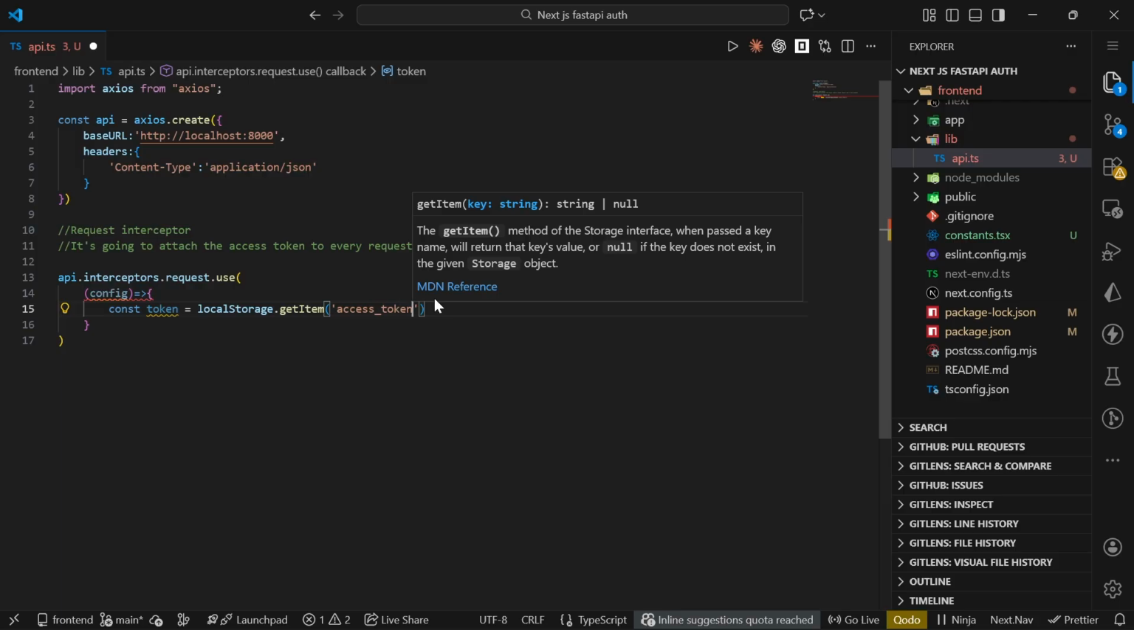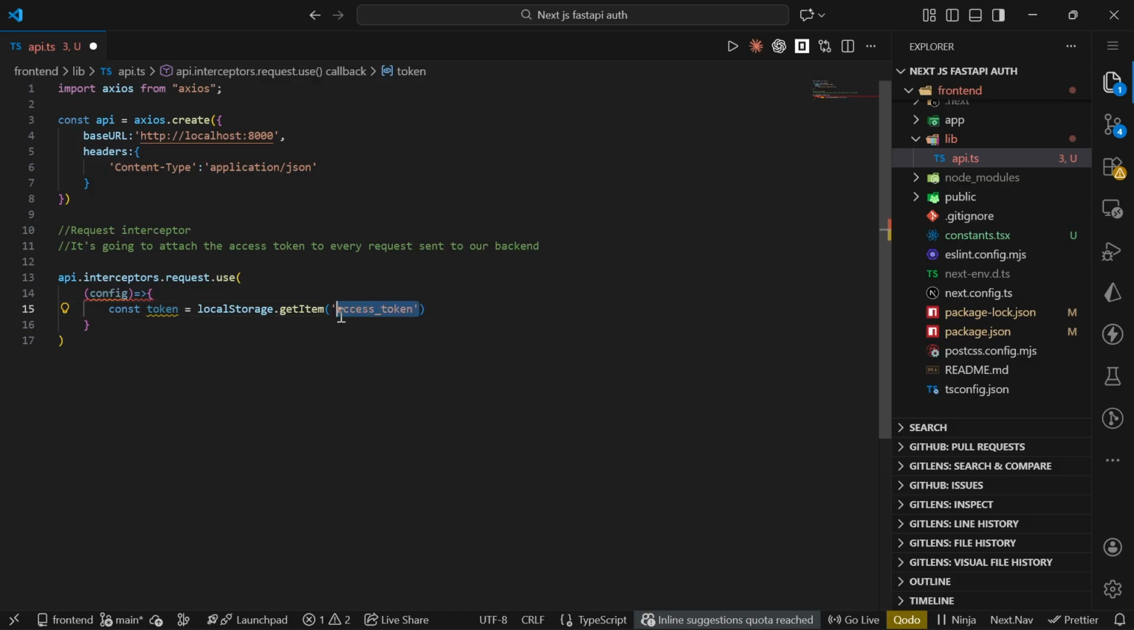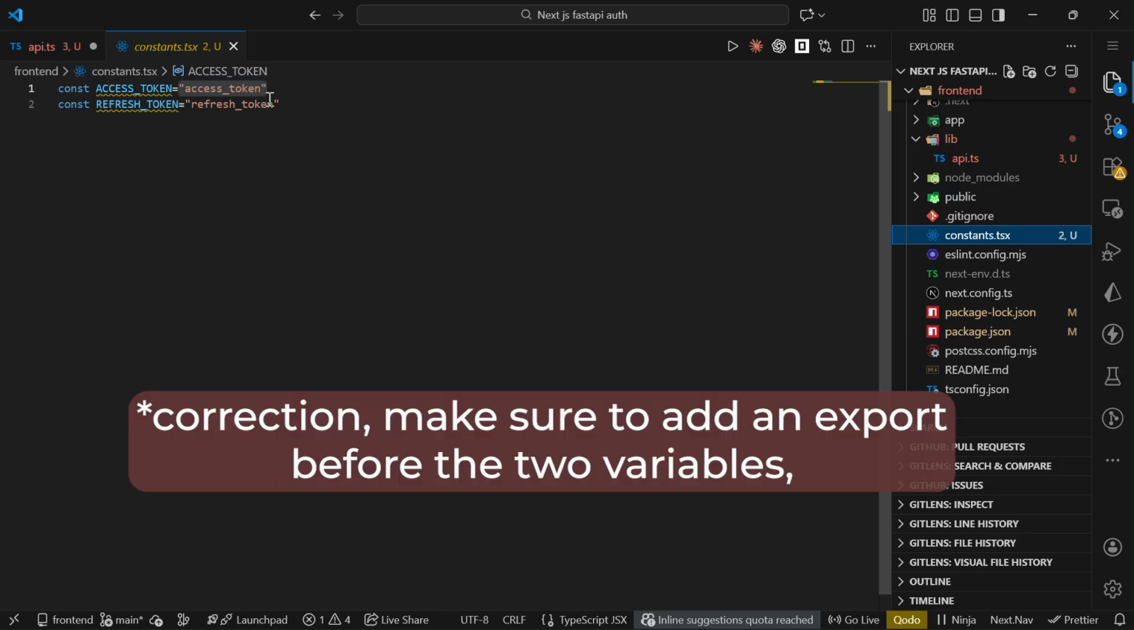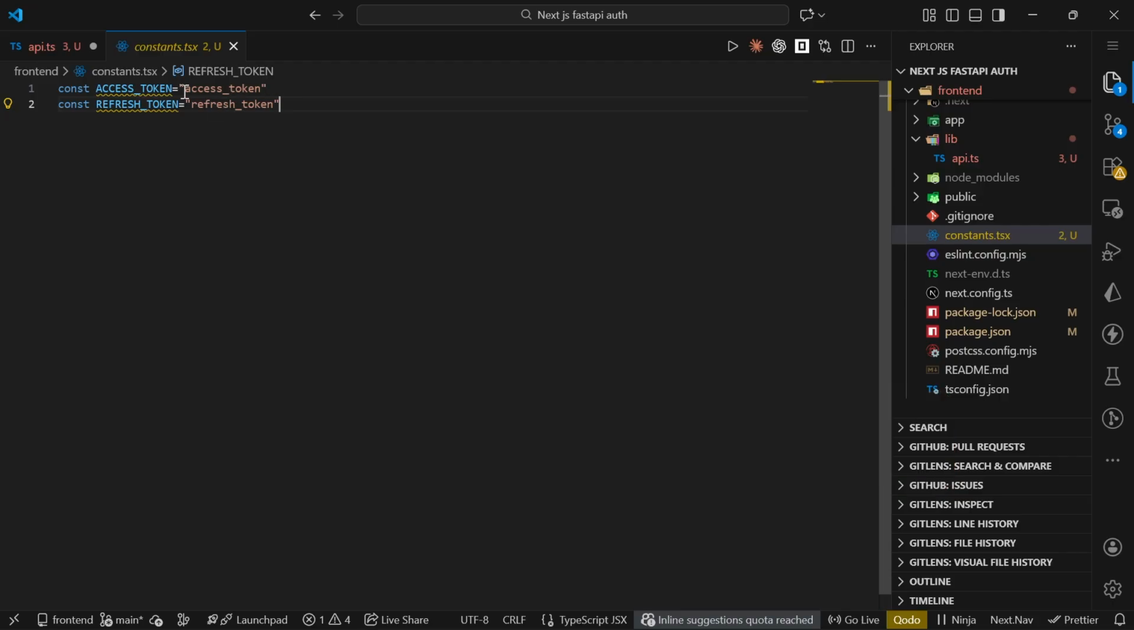Now I want us to have a constant file where we are going to have these strings right here, the access token string and the refresh token string, exported as global variables. So to avoid typo errors, because you can actually make a mistake typing the access token and the refresh token, to make this easier, I exported these in a constants.tsx. So make sure you export these two strings. This is a variable holding the access token. This is how these two tokens will be named in our local storage.